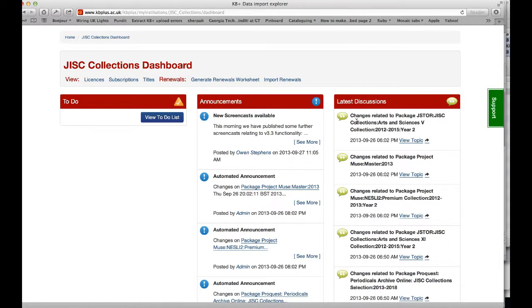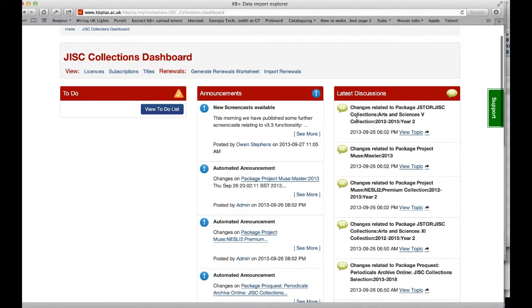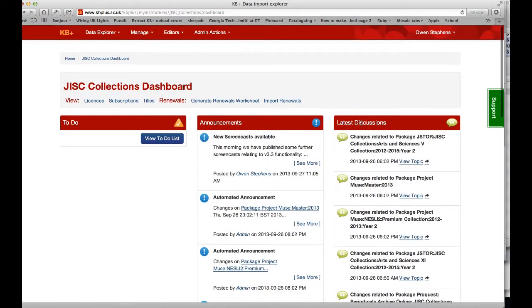Some of the discussions are created automatically by the system, and you can view another screencast related to how you can use those automatically created forums to track changes and discuss changes related to packages. But in this case I'm going to show you how you can start a new discussion using this functionality, either on a topic of your choosing or related specifically to an existing package in KBPlus.